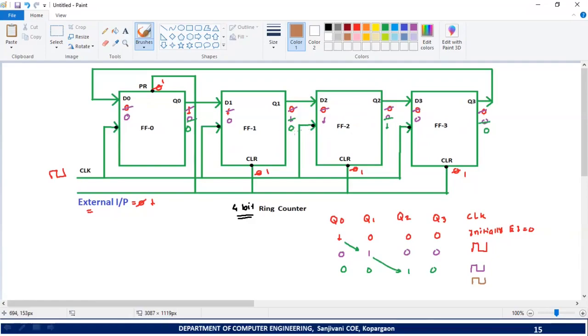So here what we should do? We should find out the flip-flop inputs. In order to find the new outputs, first of all we should find the flip-flop inputs. For flip-flop 3, what will be the inputs? For flip-flop 3, this 0 was the previous input. Now this 1 will be the current input. Then for flip-flop 2, this 1 was the previous input. Now the new input will be this 0. For flip-flop 1, this 0 was the previous input. Now the new input will be this 0. Similarly, for flip-flop 0, this 0 was the previous input. Now the new input will be this 0.